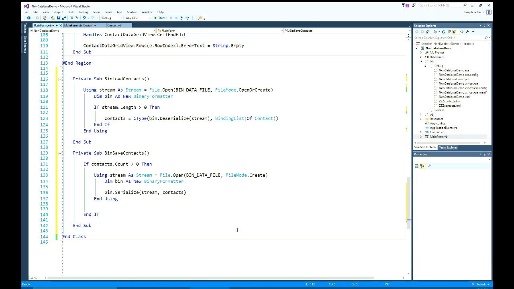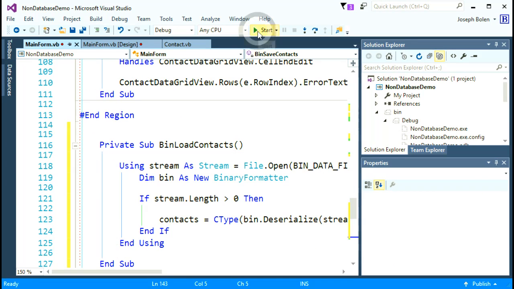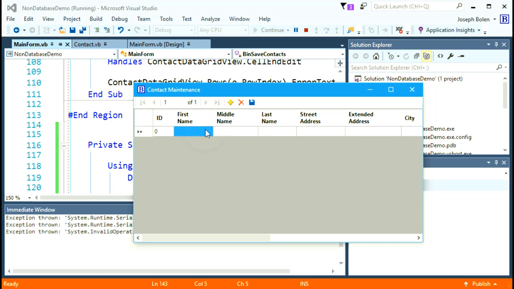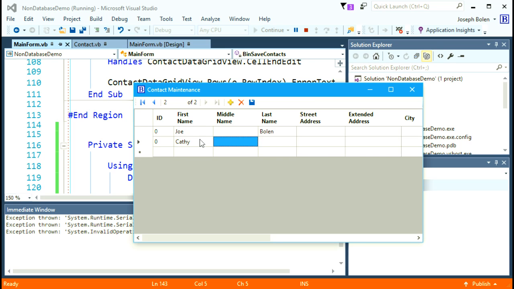Okay, let's see if this works, and hopefully we'll end up with our file being written and read from as we process the program. So let me set this up. We'll hit start. And here comes in our data grid. I'm going to put in my last name and first name. So Joe Bolen. I'm going to also put in Kathy here. Okay. I'm going to hit the save. Our ID's updated. I'm going to now close out the program. And if everything works correctly, we'll write things out to our file.